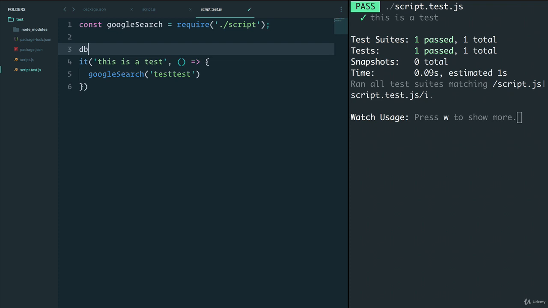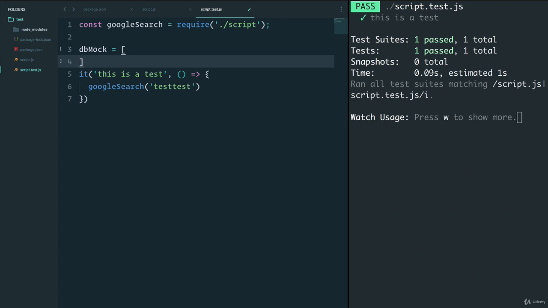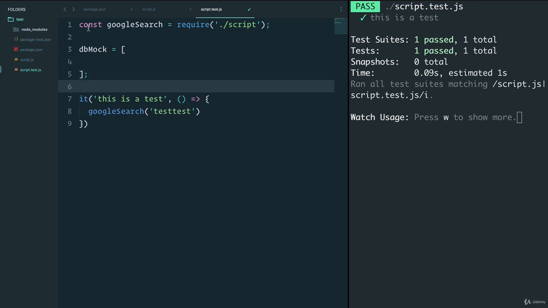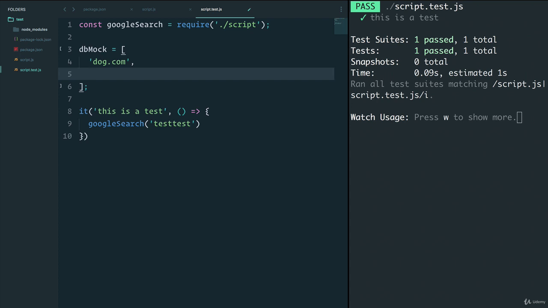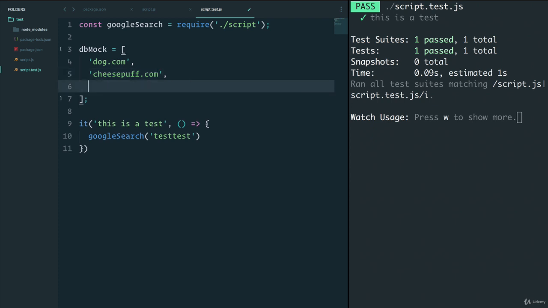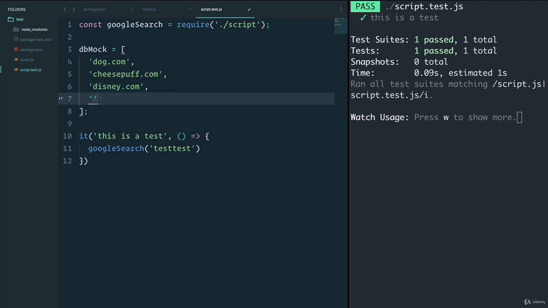We can just say dbMock, a database mock, and this mock will have some dummy database, which isn't actually our real database, just something that we can test on. So let's say this one has dog.com, it has cheesepuff.com, it has, let's say, disney.com, and it has dogpictures.com. So completely different from our real database.